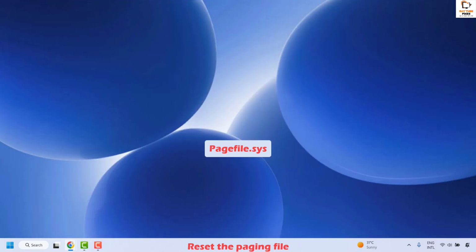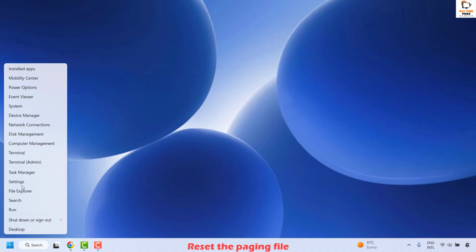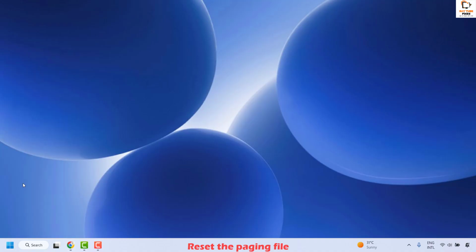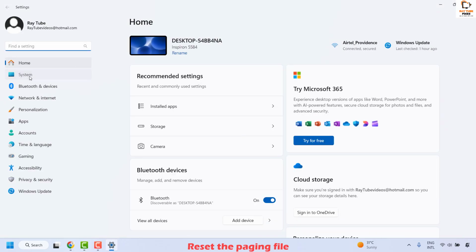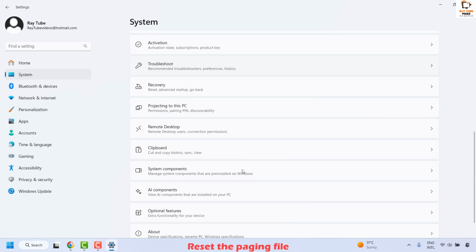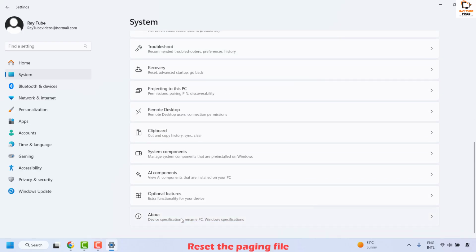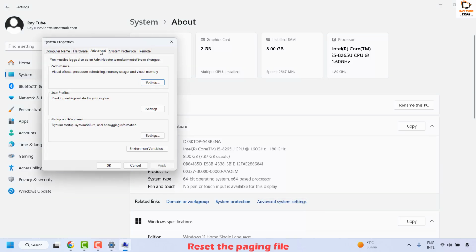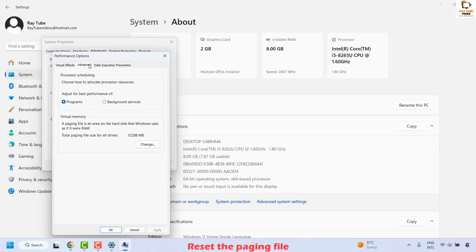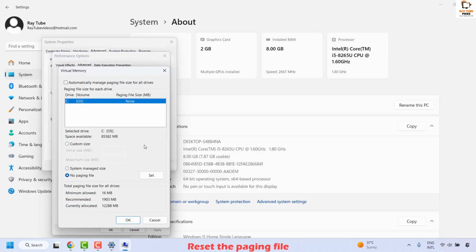Close this window. Now go back to the system settings by doing a right click on the Start button and then clicking on Settings. Once you're on these settings, you may go ahead and click on System, and then on the right hand side you will have to go ahead and click on About and then click on Advanced System Settings. Under Advanced, you will have to go ahead and click on Settings under Performance and then click on Advanced again and then click on Change.